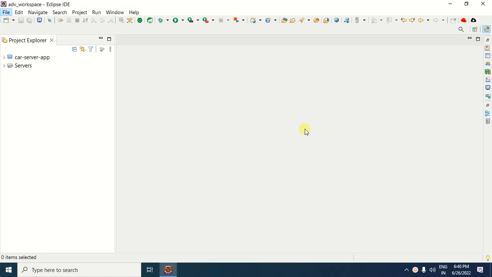Hello friends, in this video you will learn how to create a Maven project in Eclipse IDE. On my PC, I am using Eclipse IDE 2021-12 version. To create the Maven project in the Eclipse IDE, very first you open the Eclipse IDE. After opening the Eclipse IDE, you will get a window like this.